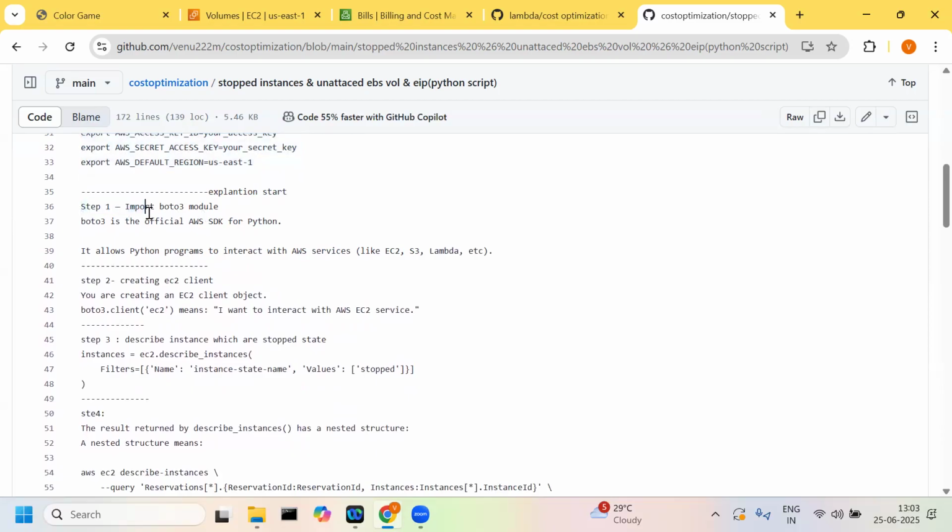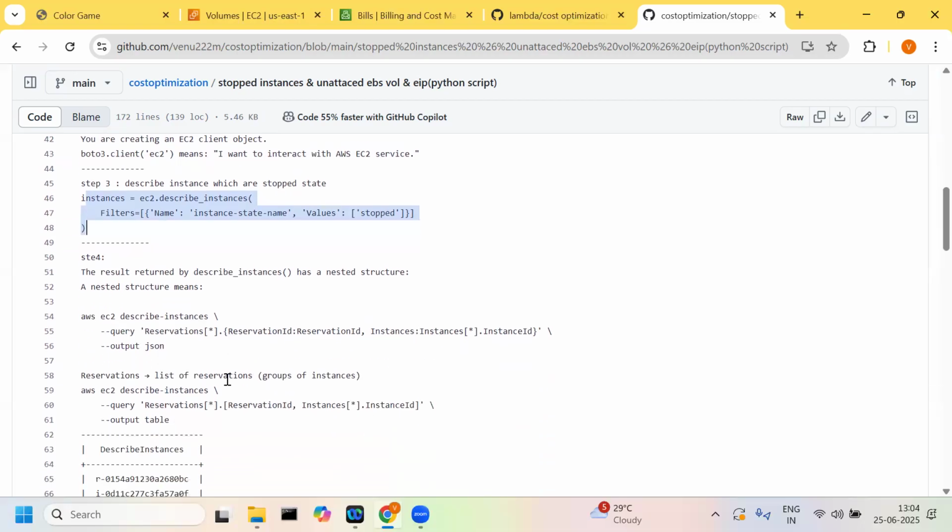The first step is we need to import the Boto3 module. With the Boto3 module, a Python programmer can interact with the AWS services. The second step is to create the EC2 client. With the EC2 client, I want to interact with the AWS EC2 service, right? So that's why we need to create the Boto3 EC2 client. Then we need to describe our instance details by using a filter, which are all stopped instances. We need to filter.